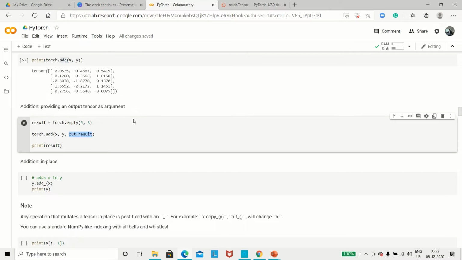So what is happening now? We have first created an empty matrix. Then we have performed an addition operation by adding the x and y matrix values. But the output of the addition of x and y I want to show in the result array which I have created above. So I am providing an output tensor as an argument. Result is my output tensor. I'm giving it as an argument, telling it that whatever the results of adding the x and y matrices are, show it in this particular output tensor.